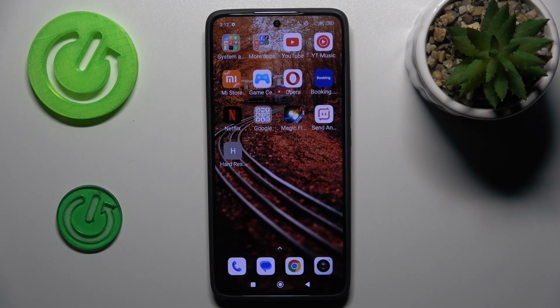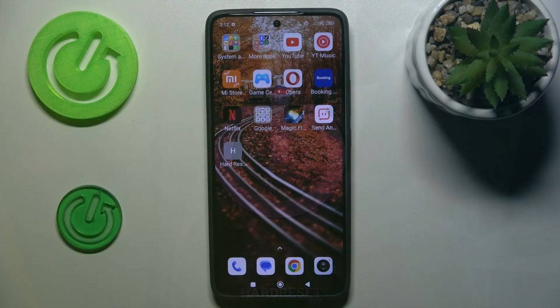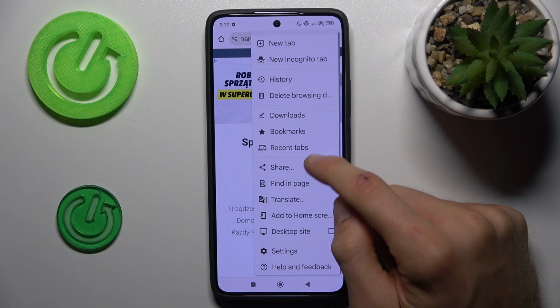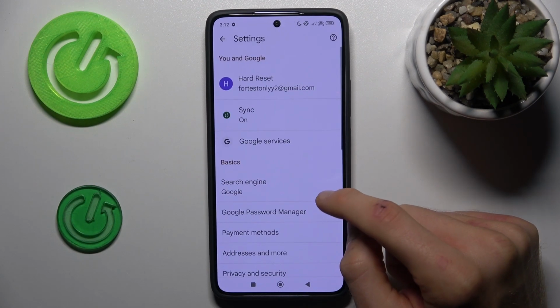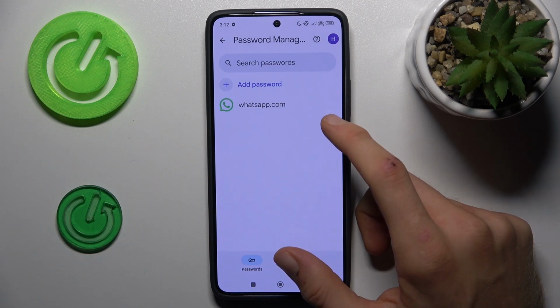Today I have XIAOMI 14T and I want to show you how to manage your Google passwords on this device. To do that, we need to open our Google Chrome application, tap on three dots in the right corner, and there choose Settings, where we tap on Google Password Manager, and there we have the passwords which our smartphone remembers.